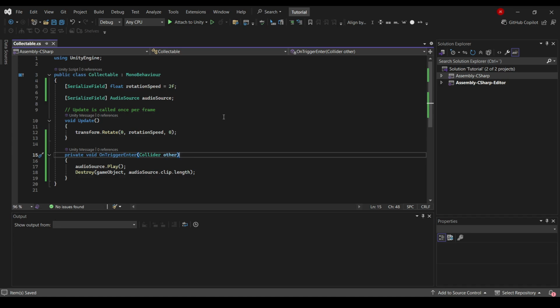So just a quick recap. We set the rotation speed of our object. We added the audio source. We made it rotate with our set rotation speed on the angle we wanted. Then we played the audio source. And then afterwards, we're going to destroy the game object so it disappears from our game, but delay it with the length of the audio clip.